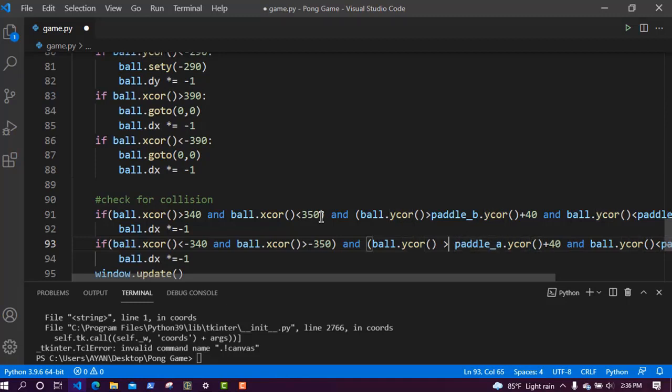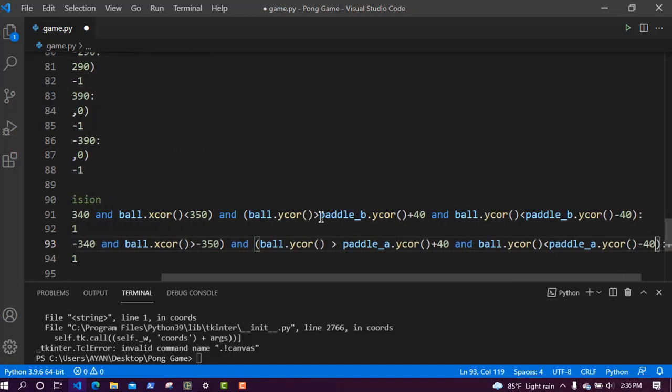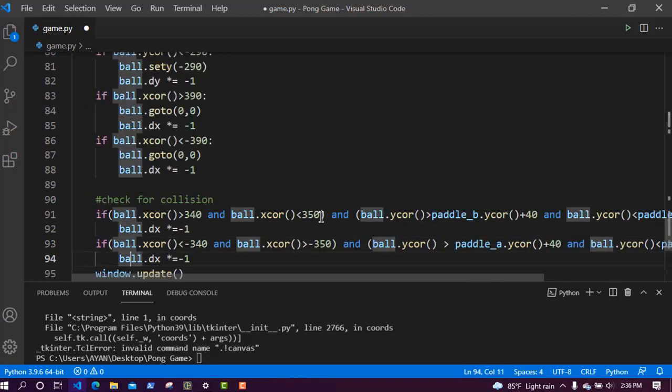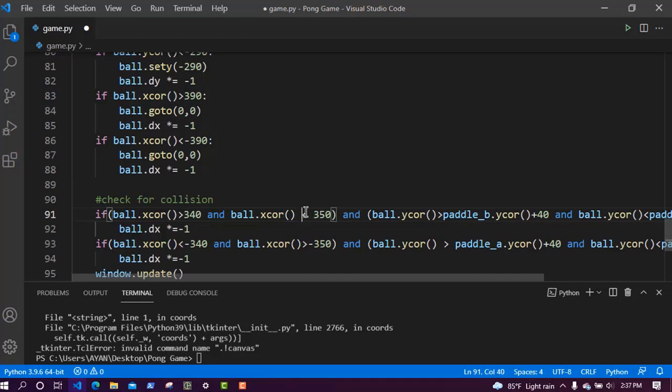Okay, so what is wrong here? If ball's y coordinate is greater than paddle A's y coordinate and ball y coordinate is less than paddle. Okay, so I think I have found the bug, and I'm not quite sure about this, but let's first give these numbers a little bit of space. And I will give a space here as well. I'm not sure, but let me change from greater than to less than. I think that is our bug. So let me change this.